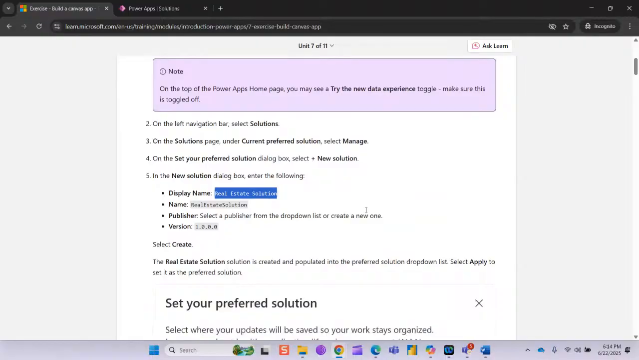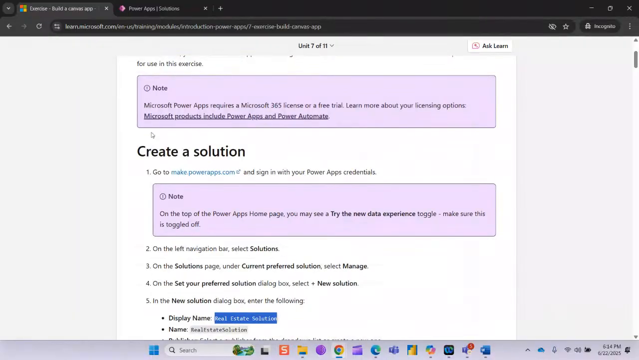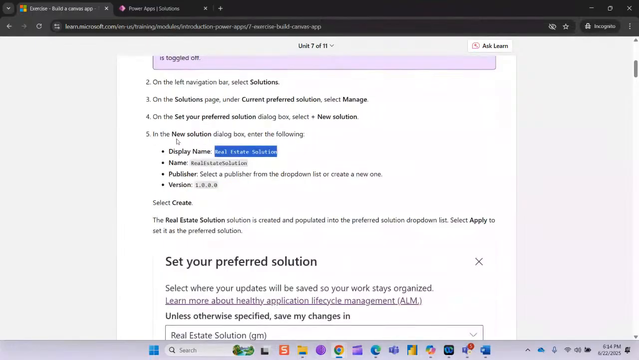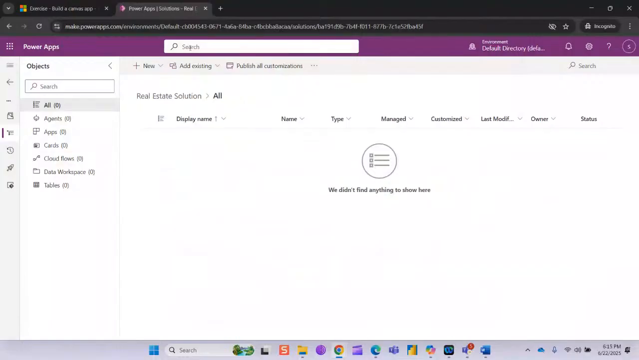So this first section we have completed. I have logged into this portal, gone to the solutions from the left navigation bar, clicked on new solution, provided the details, and created it. This is my solution. You can see the name, real estate solution. And these are the components a solution normally has. Here I don't have any components, you can see all are 0.